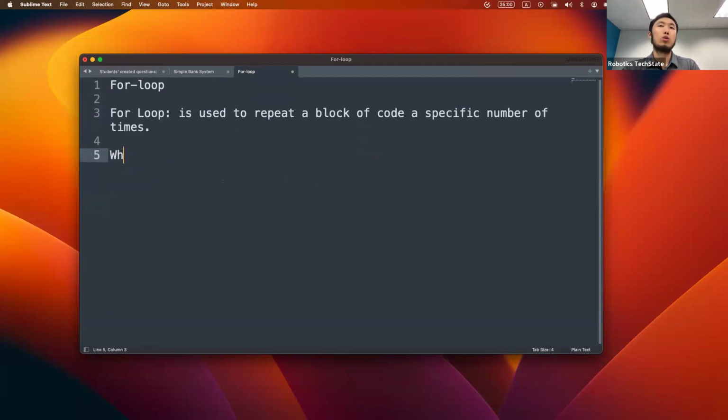How about a while loop? When is a while loop used? Multiple times, okay. But we can do the same thing, so why do we need the for loop? Or why do we need a while loop if we have a for loop? They sound similar, right? But there is a difference between for and while loop.